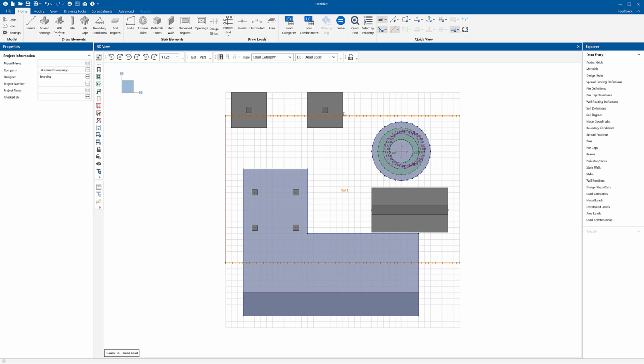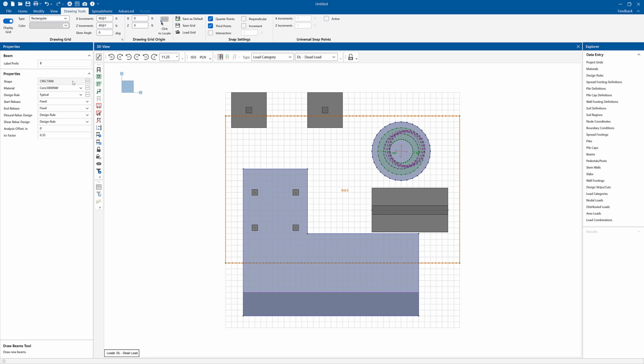Next, if I wanted to connect those spread footings, maybe they're working in a lateral system with a grade beam, I can do that. I can click on beams, and again, define my beam shape. Maybe I don't want it to be an 8 by 8, I want it to be a 12 by 8. We can define the start and end release, and then we could set a design rule if we want as well. I'm just going to use the coordinate locations to model in my beam now.